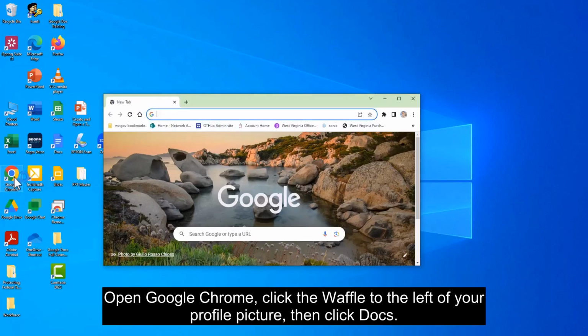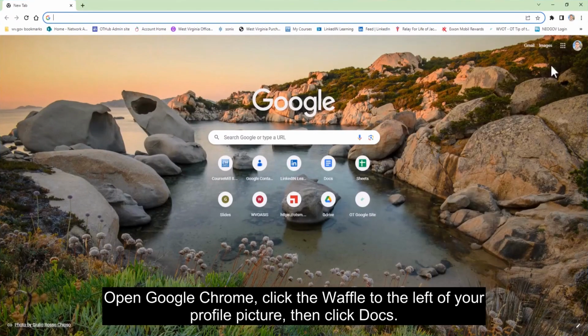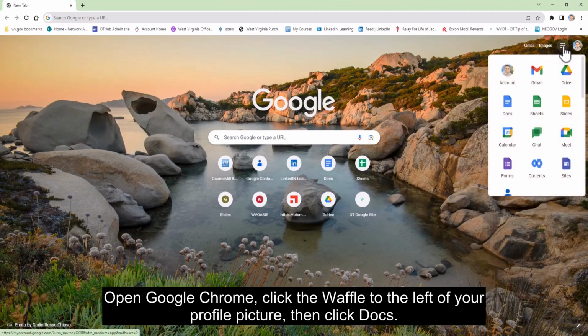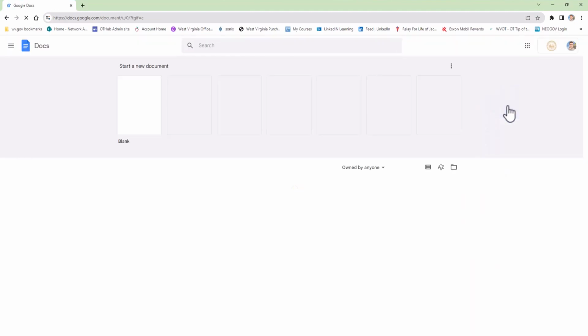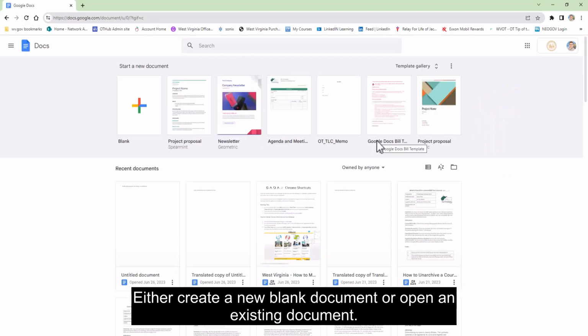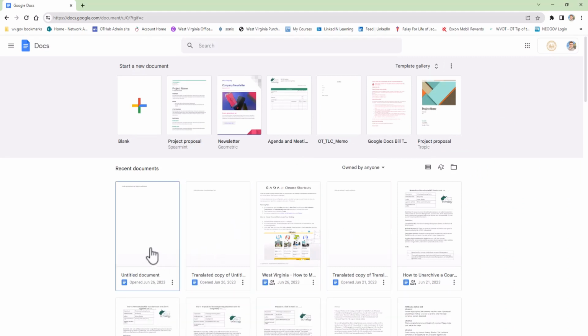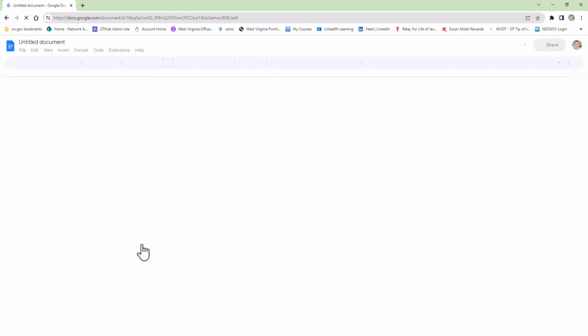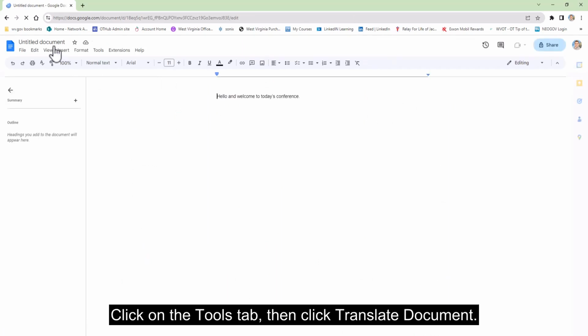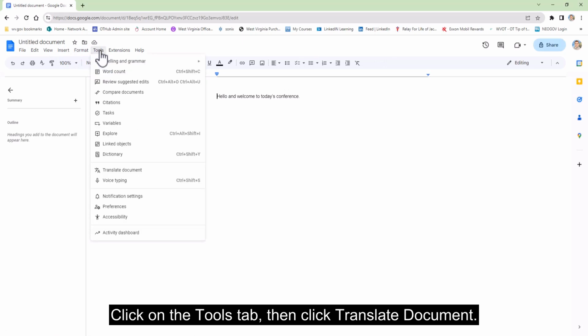Open Google Chrome. Click the waffle to the left of your profile picture, then click Docs. Either create a new blank document or open an existing document. Click on the Tools tab. Then click Translate Document.